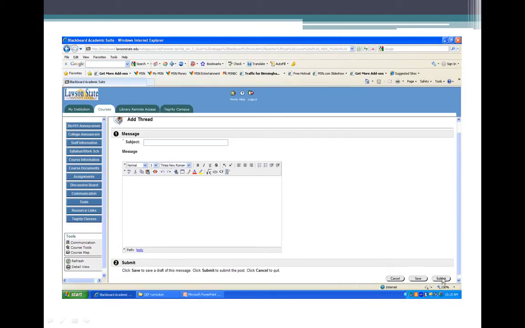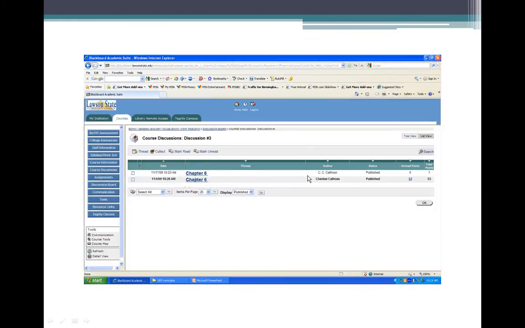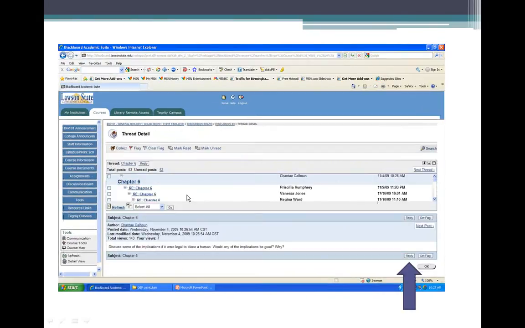You want to hit submit when you have finished. Never click save, because if you save it, it's saving it as a draft and no one will ever see it until you actually submit. So click submit. Notice that Chapter 6 has been typed in as the subject by CC, and she or he has typed in the response, and click submit, and there it is. CC has posted to that discussion. Click OK. Now if you are told that you must respond to another student, see the thread has started while all the students have been discussing.